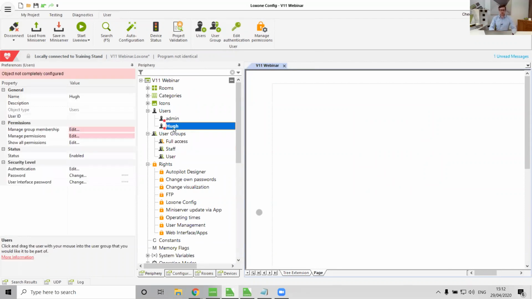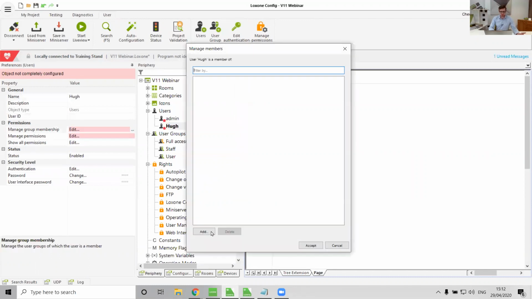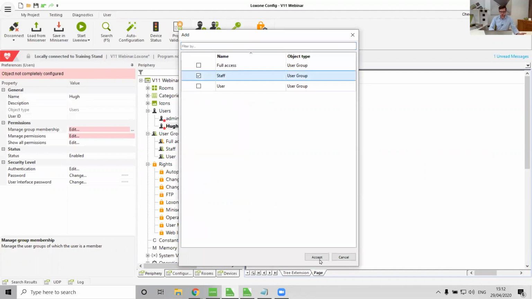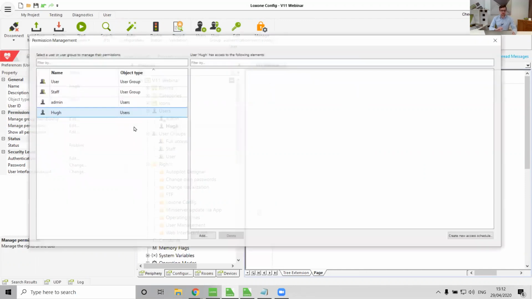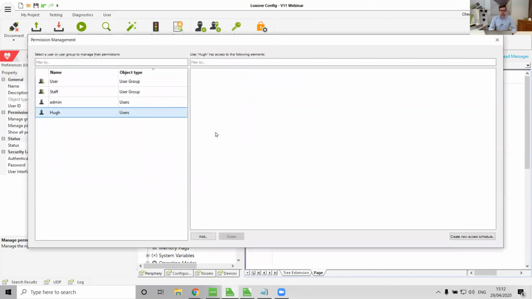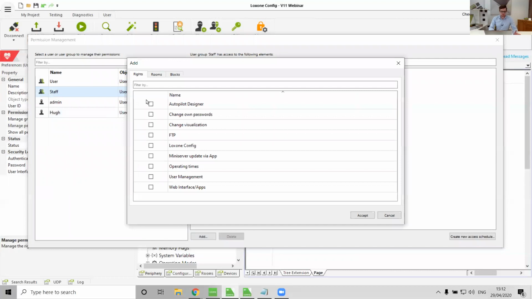So you could do it on a master level where you've got a user, let's say Hugh, and we want to manage Hugh's group permissions. So we want to add Hugh to a member of staff. And that's great. Hugh is now a member of staff. But we could also simultaneously manage Hugh's individual permissions. So Hugh has access to the following elements. And currently there's nothing. So Hugh is a member of staff, so Hugh would have access to anything the staff group has. So the staff group could have access to the web interface, could have access to, I don't know, change their own passwords, and that's about it.